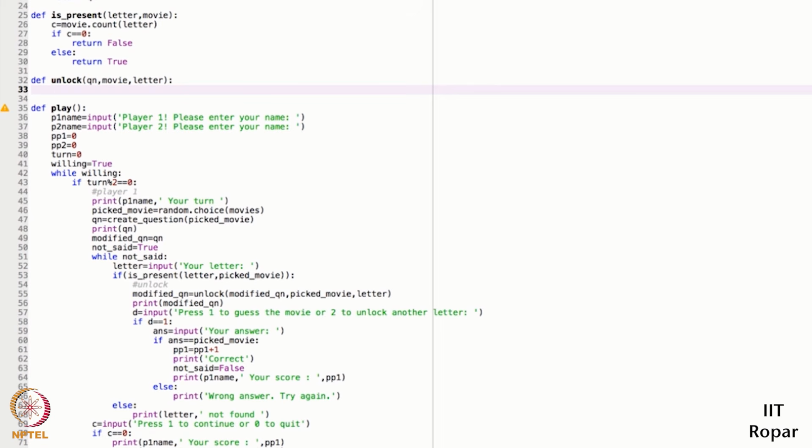Okay. So I need to process character wise. Similar to how we did the create question part, we will break the string into a list of characters. So that is what we will be doing now. We are going to refer to this movie, so let me call it reference list of movie.